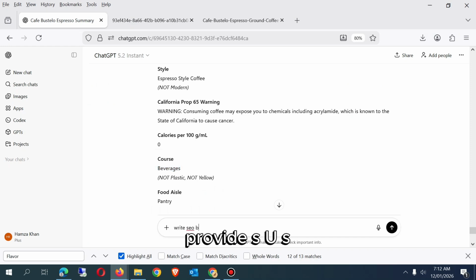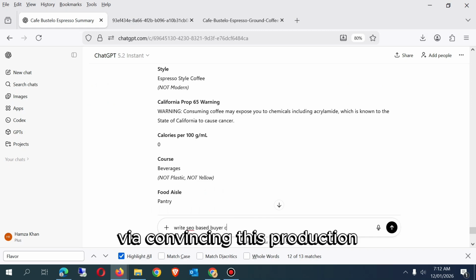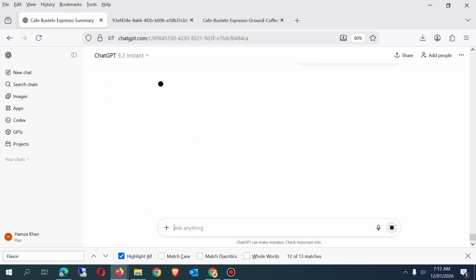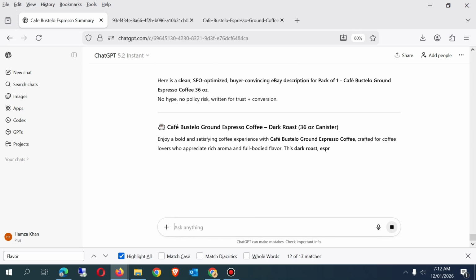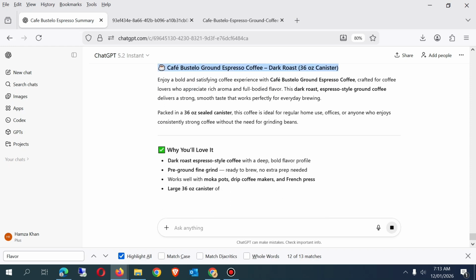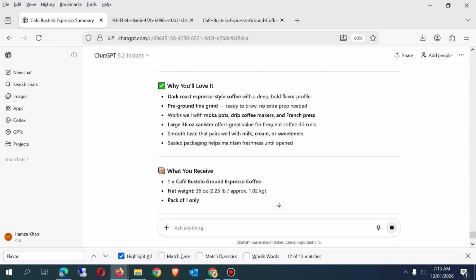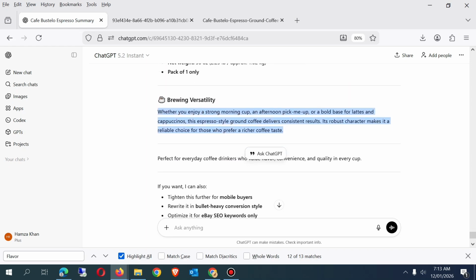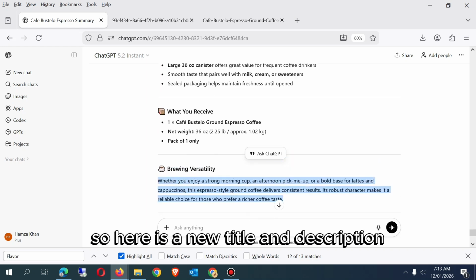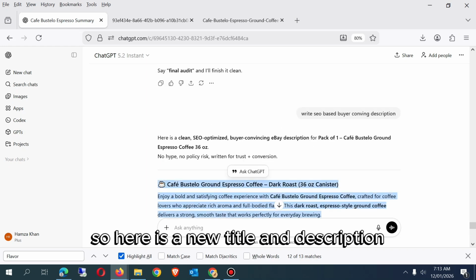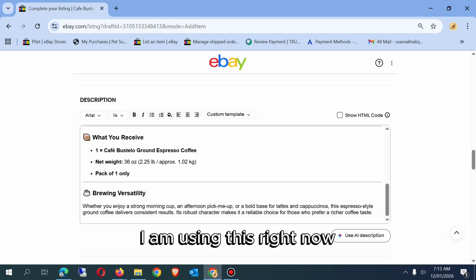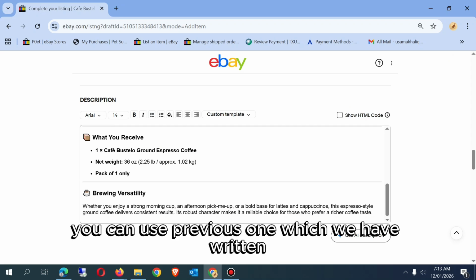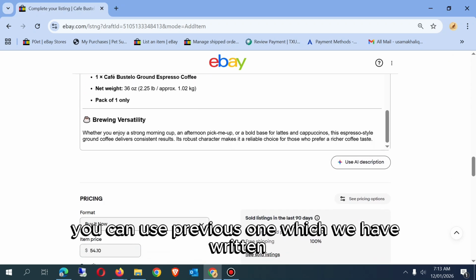Write an SEO-based, buyer-convincing description. So here is a new title and description. I am using this right now. You can use the previous one which we have written.